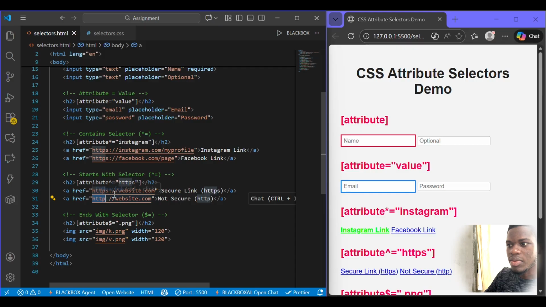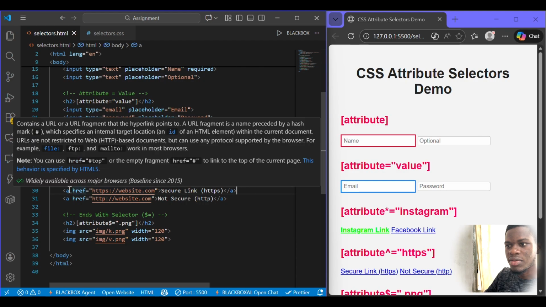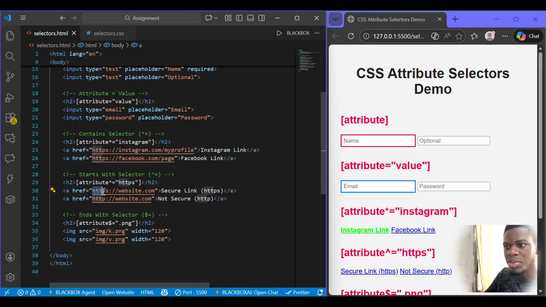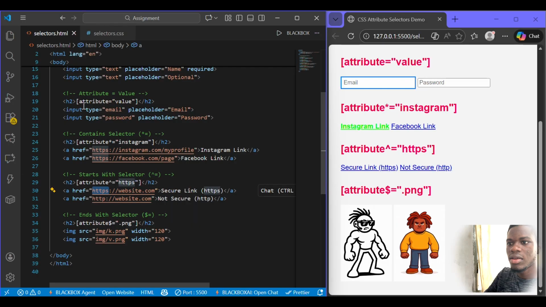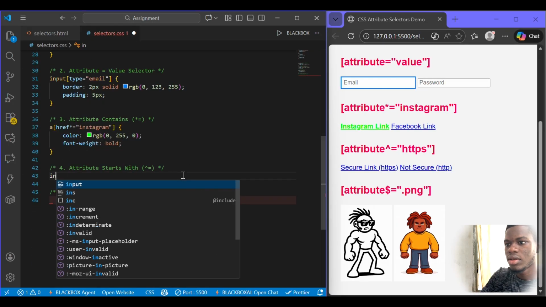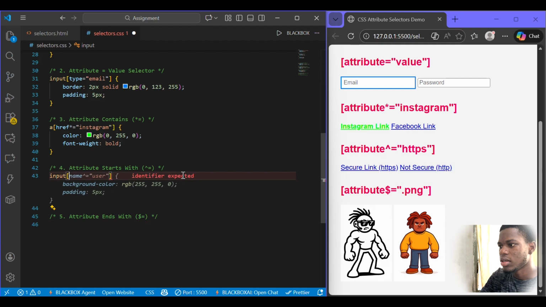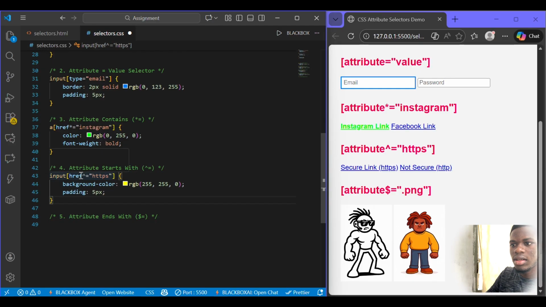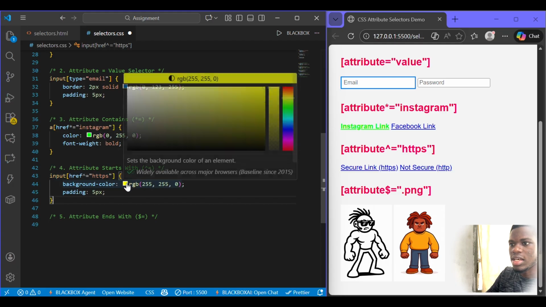Okay, so let's see something here. So what you're going to do is to call out, give it an attribute and call out its value, and you're going to type only HTTPS, and you're going to see the effect in our website here. So let's do that. So we call in input, box bracket, then we bring in href. Good, it's already here. So we give in a caret is equal to https with a yellow color, right?